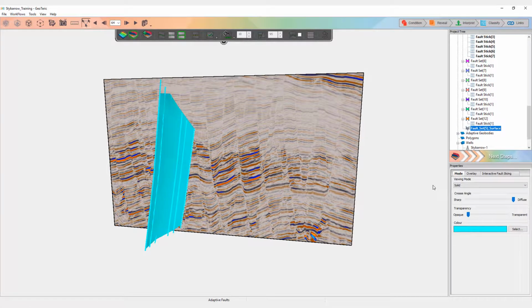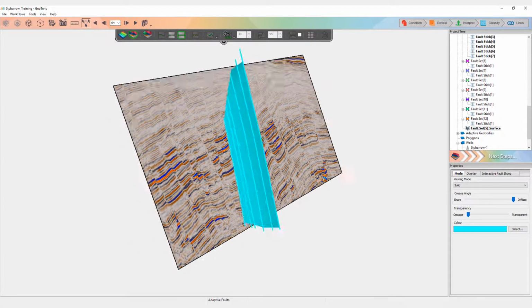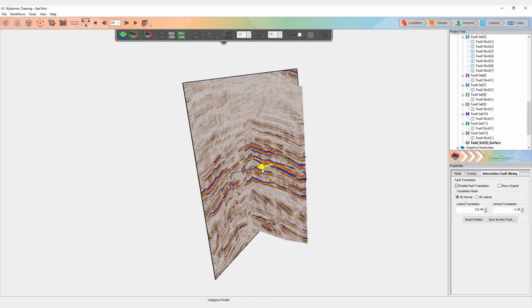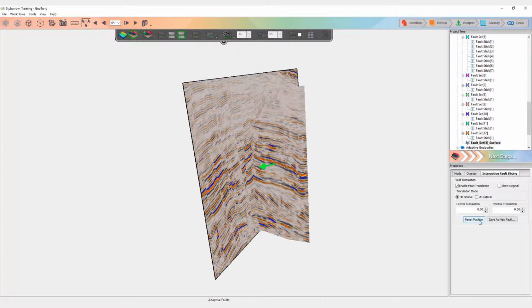The benefit of working in this 3D manner is that we can very quickly build a fault sticks setup, which can eventually be turned into a fault surface. Any of these static fault surfaces in GeoTeric can have volumes or blends draped on them and move within the 3D volume.